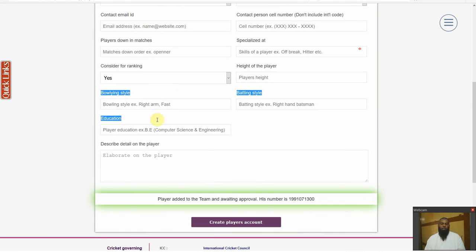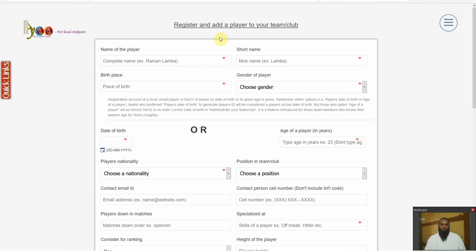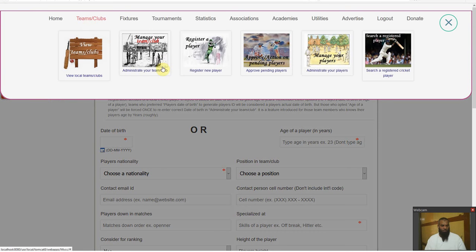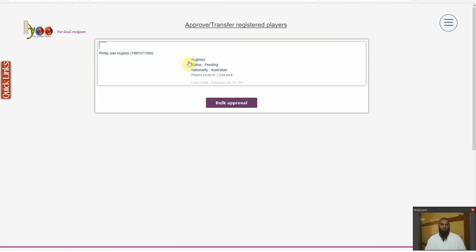So once a player is registered, the immediate step after this is you need to approve or activate the player. Once the player is registered, all you need to do is go back and approve the pending player. See, it is awaiting member approval. Maybe the player might have decided not to join the team, or he wants to be independent. So still the provision is there.